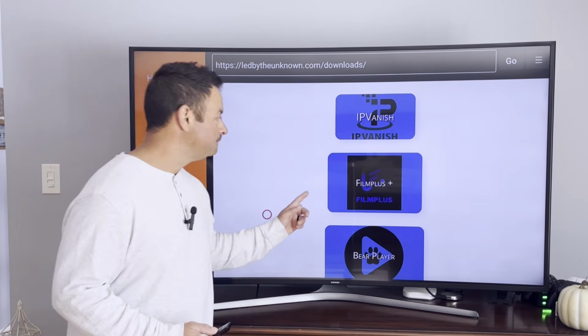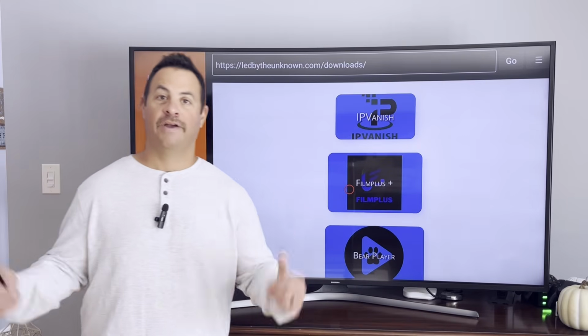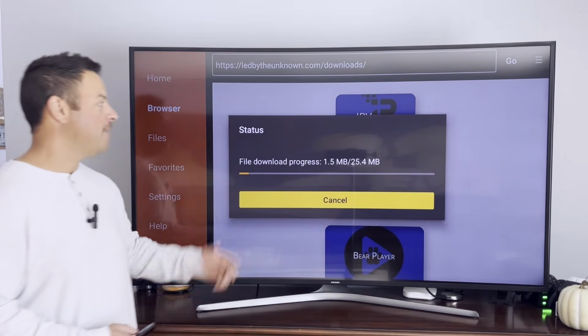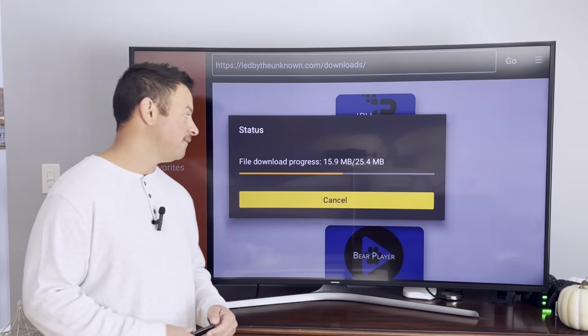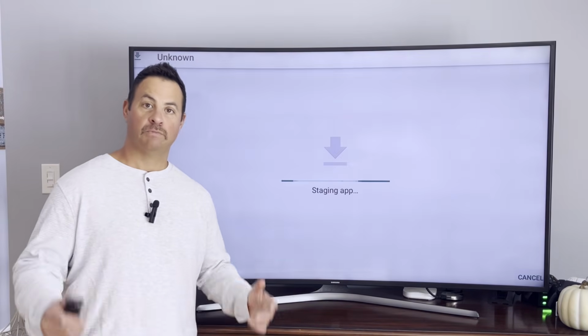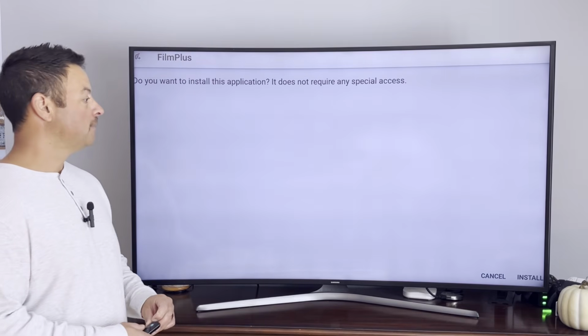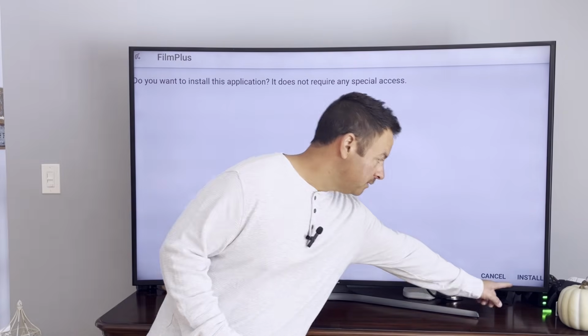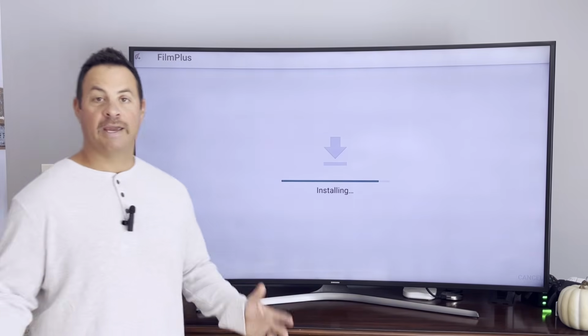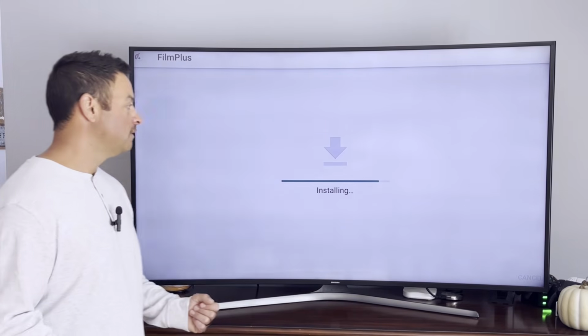So the first one will be Film. We can click on it, automatically starts downloading it to our device. All these are really simple, small applications. Down on the bottom right, we'll highlight Install, click on it, the application installs onto your device.